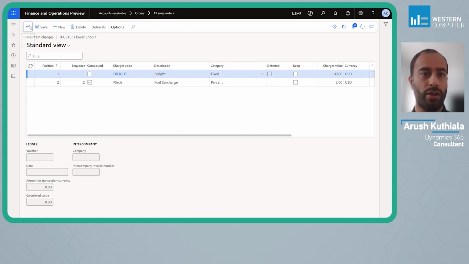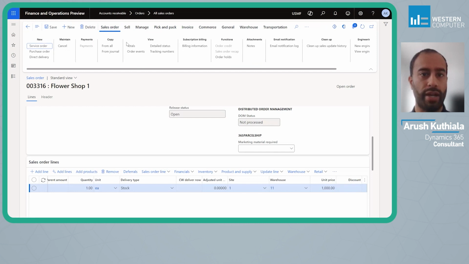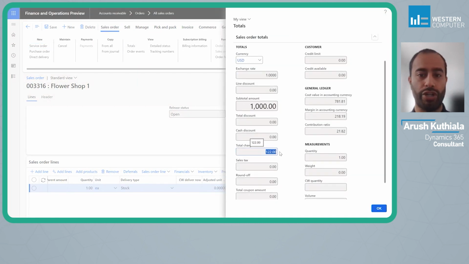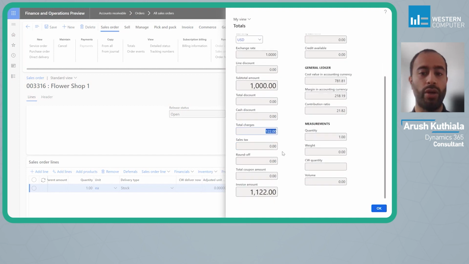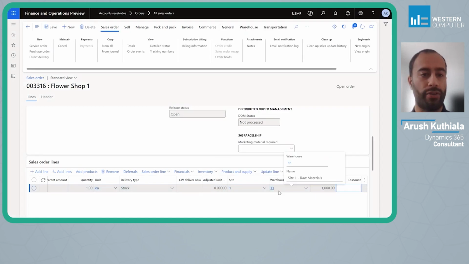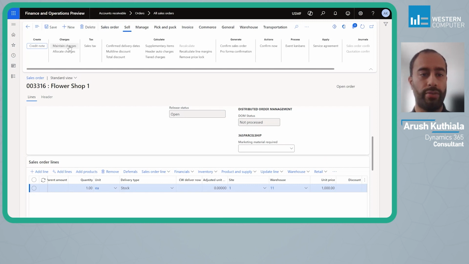And you can see this right here within my sales order tab under totals. You'll see that my charges are 122 for a total invoice amount of 1,122. And so that is the power of the compounding charges. Now we'll add a little bit more complexity.